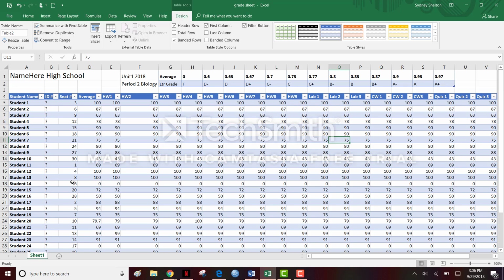Let's say they're at 100%, well, then they're at an A+. But let's take student number 16, he's at a 50. So he's actually currently going to be at an F. You need at least a 60 to get to your D-.